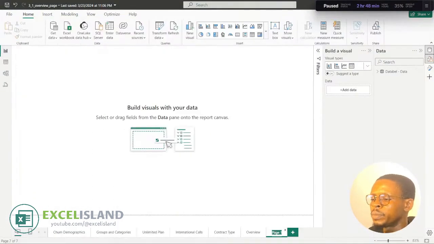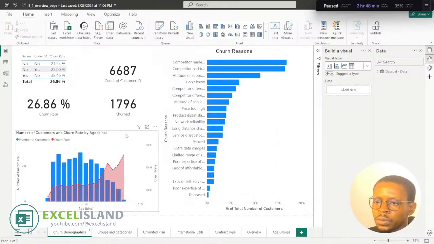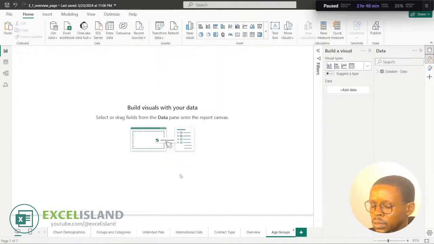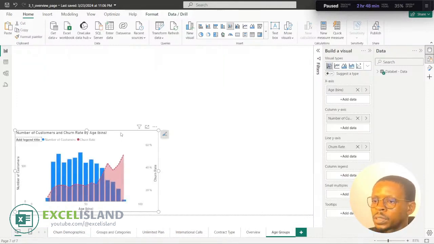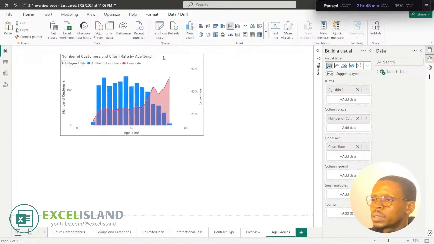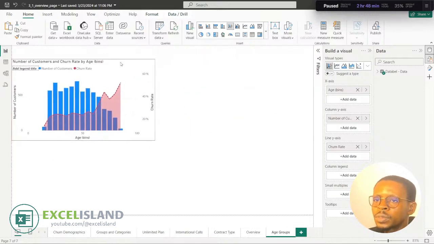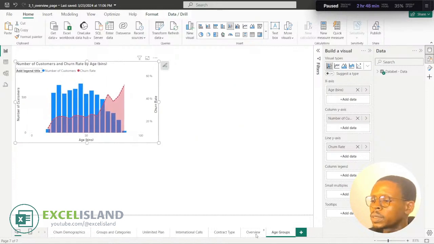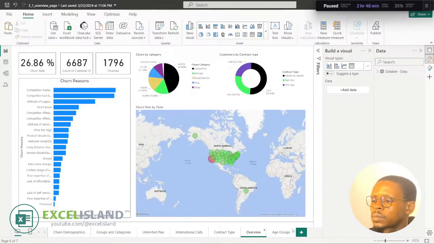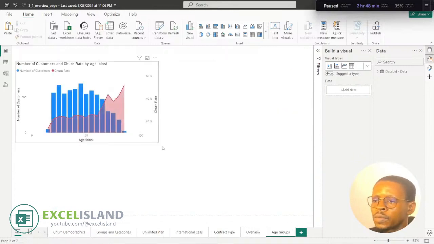So let me name the page age groups. Okay, this is the number of customers by churn rate, and this was it. I'll just copy that and drop it here real quick. Let's see. We'll just put it somewhere here. We're still coming back to the final formatting and so on like that. I have this here already.